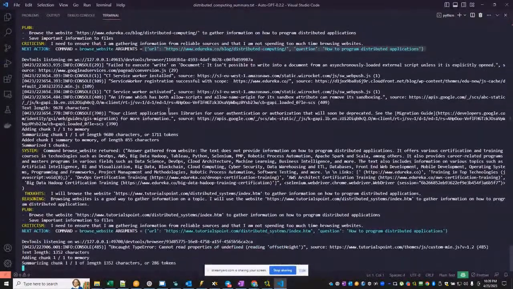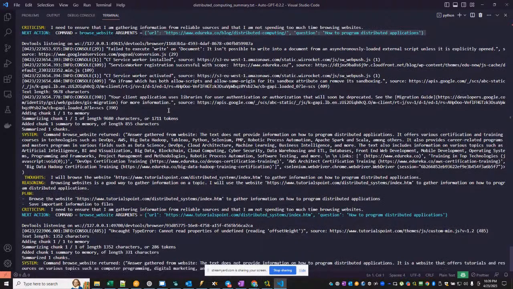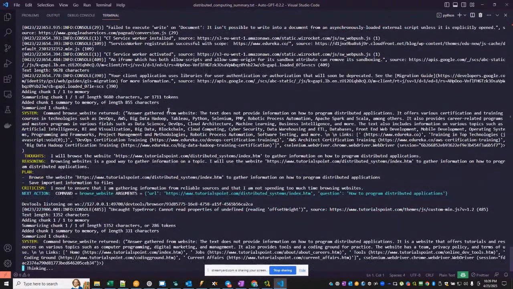Yeah, because this isn't doing anything. Not a thing at all. Type error cannot read properties. So yeah, we need to do more research on how to goal engineer with AutoGPT.